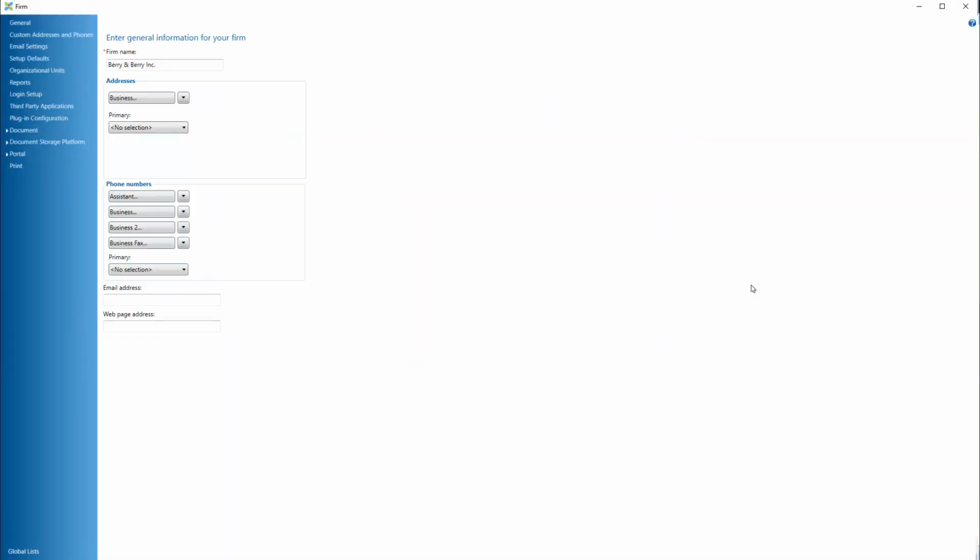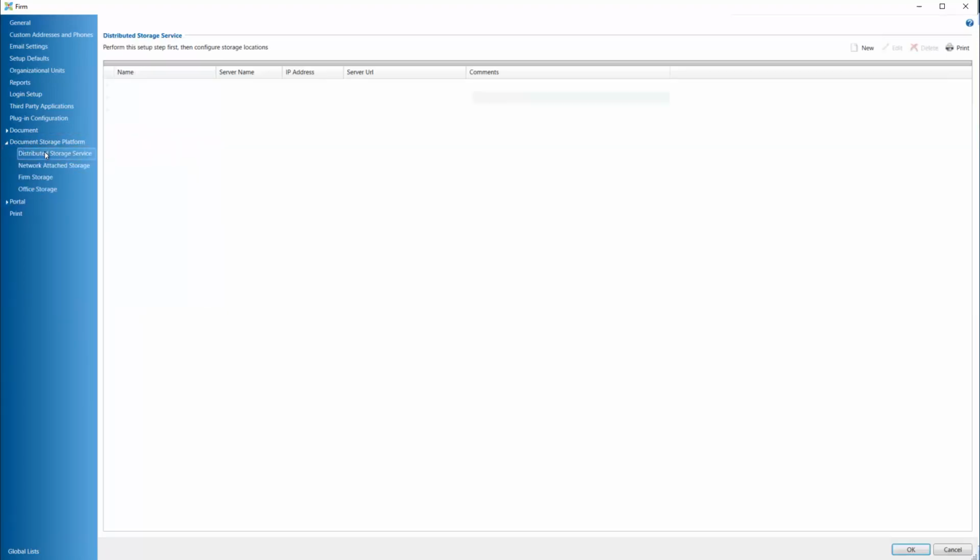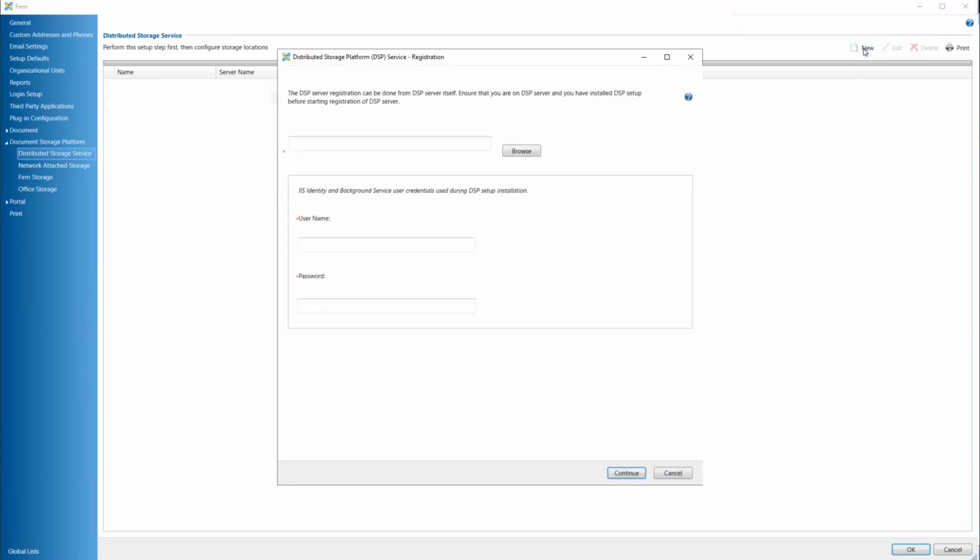In the navigation pane, double-click Document Storage Platform. Click Distributed Storage Service. In the upper right, click New. As part of the prerequisite steps, the distributed service application was installed to your server. Enter the path to this server.